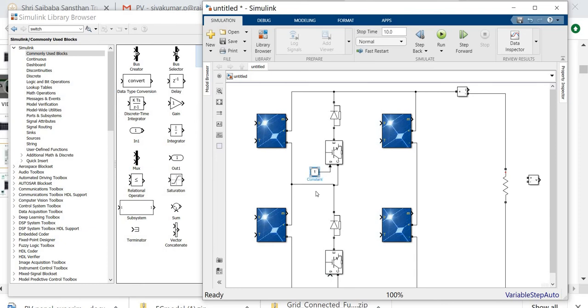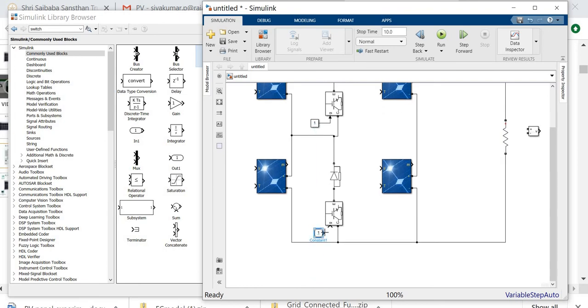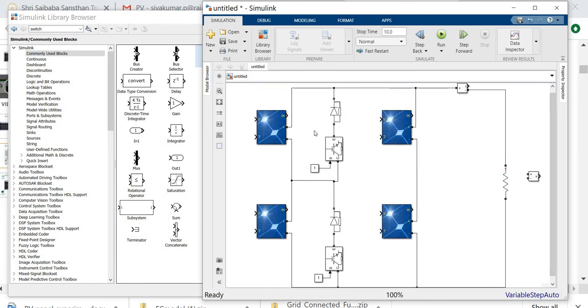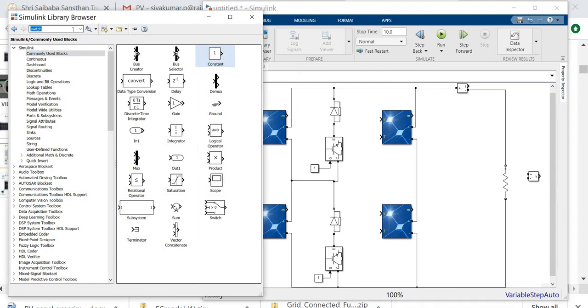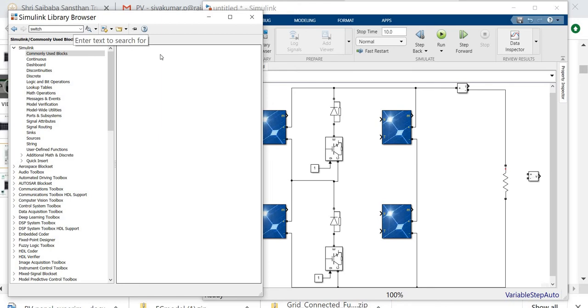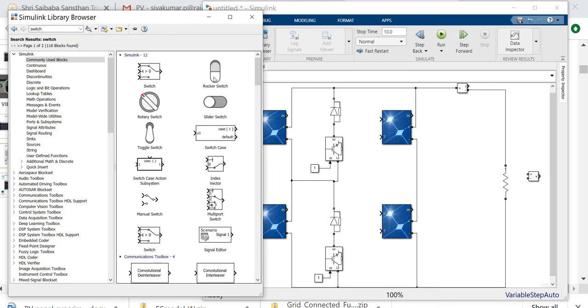Similarly, right click and then drag. Right click and then drag. Now I am going to connect that. During the running time, we want to take on and off switch action, so I type here "switch" and press enter to search. This is the switch operation, the on off switch, which is available in MATLAB.